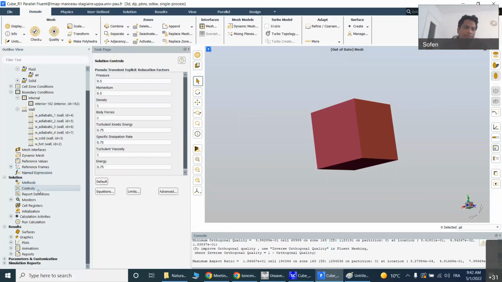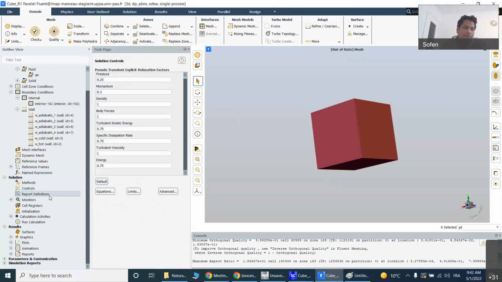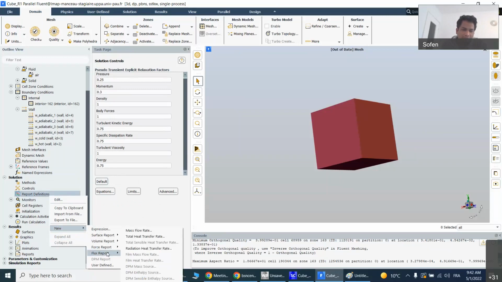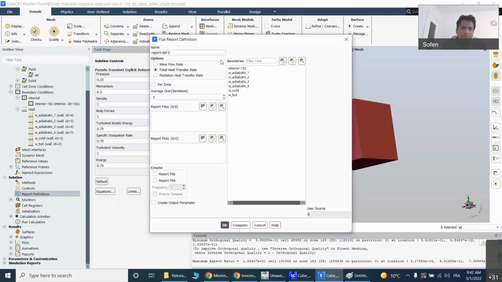Under controls, here you can choose the upwinding scheme. I just put it initially 0.25 or something, with convergence 0.3. For reports, what do you need? You need new flux reports: how much heat is going from the hot surface, how much heat is going to the cold surface, right? This is a flux report, total heat transfer rate, for which surface, hot and cold. Okay, per zone you can put it, report plot, heat transfer.